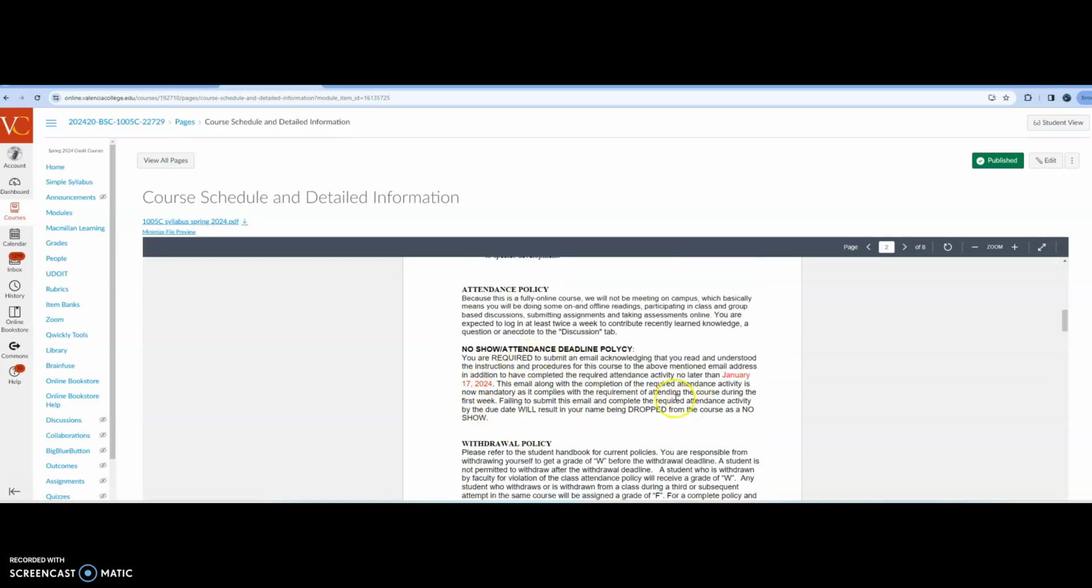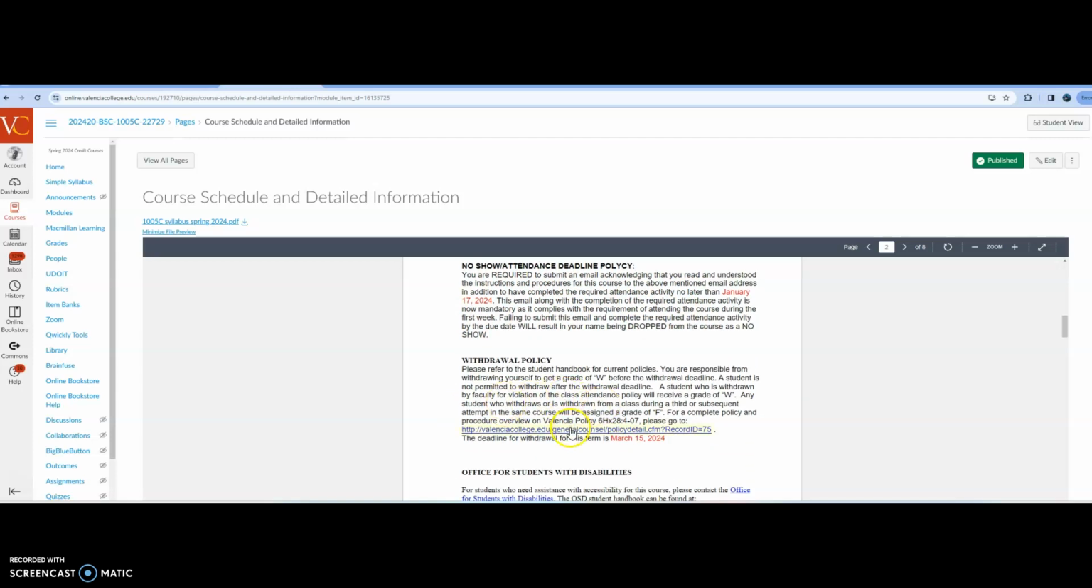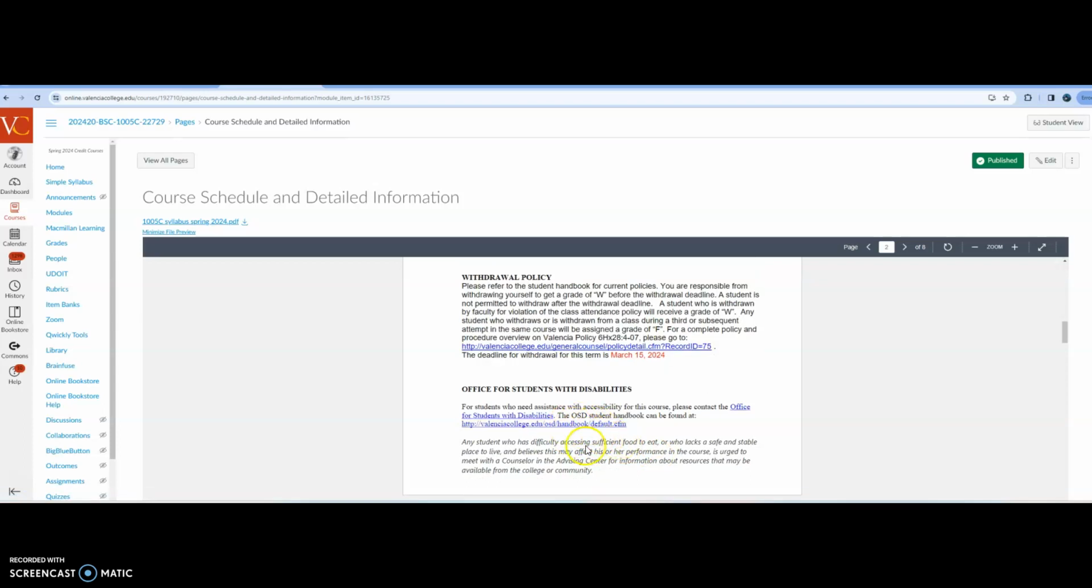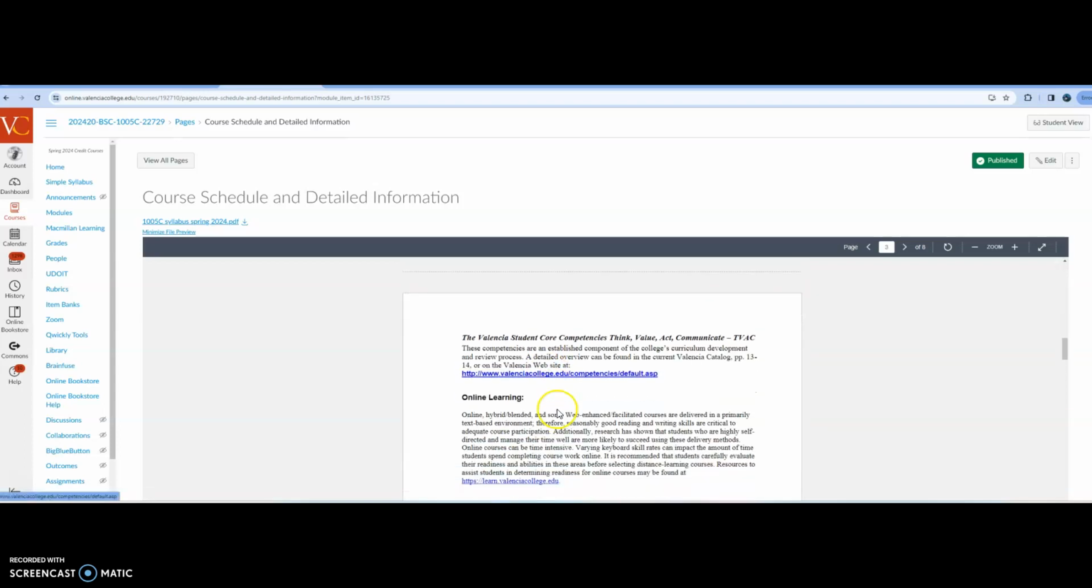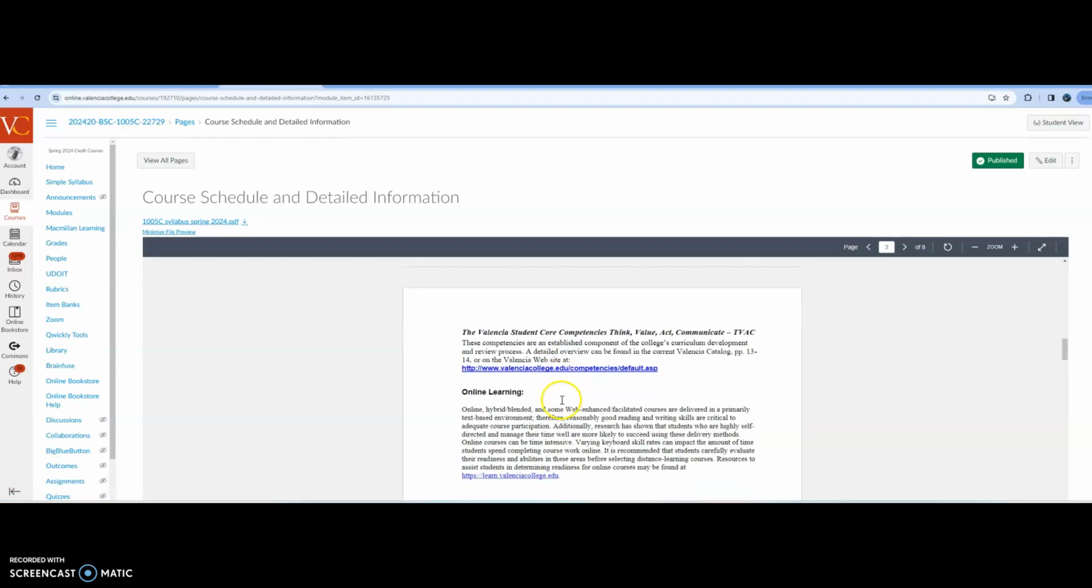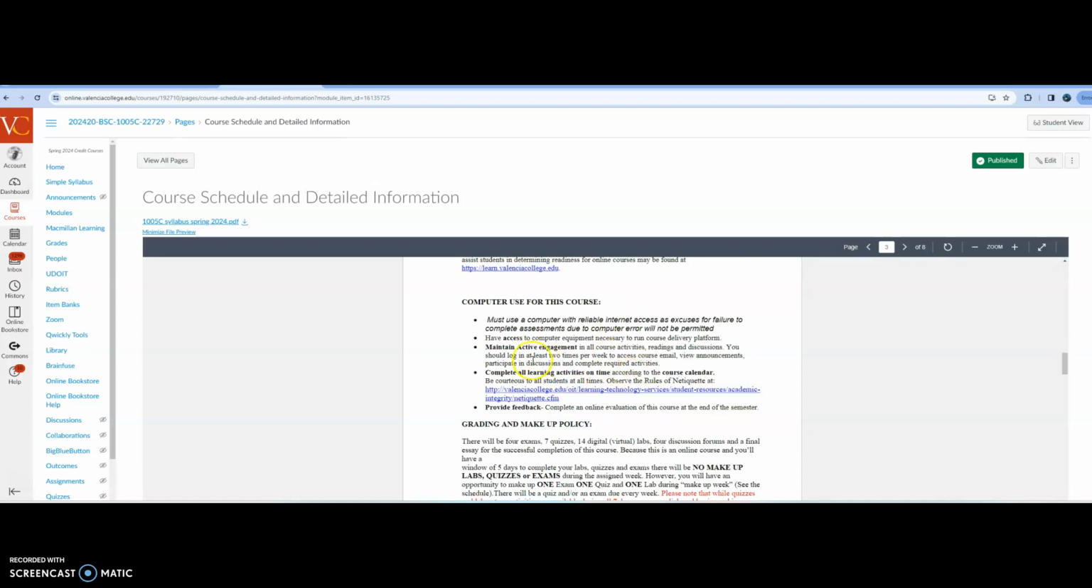And so it is explaining there why it is important for you to send this email. Withdrawal policy, deadline for withdrawal is March 15. Although I will tell you, as you follow the instructions, no reason to withdraw from this course. It's not really hard. You just need to stay on top of things. And then there's information that you may or may not need. Just go through it.